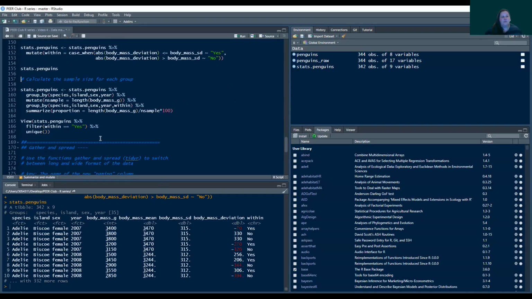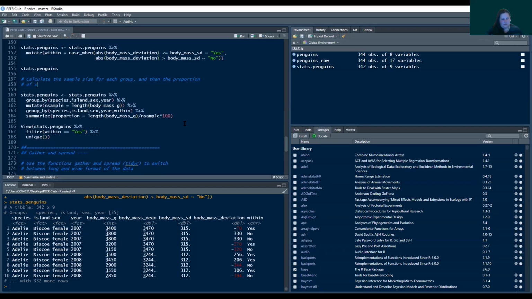And then the last thing that you would want to do is now to finally calculate the proportion. Okay, so we first calculate the sample size, and I'm just going to insert this here. And then the proportion of data within mean plus minus one standard deviation. Okay. So what we're doing here is, and this is a little bit tricky, I'm really sorry for this. Probably there are easier ways to do so. I'm first again grouping the data by species, island, sex, and year. So the 4 columns that we have been using so far anyways.